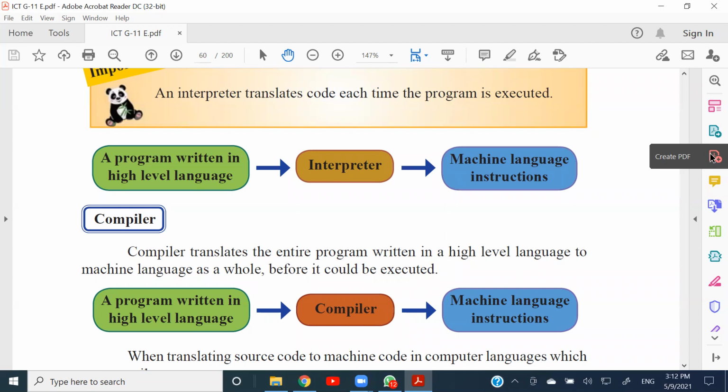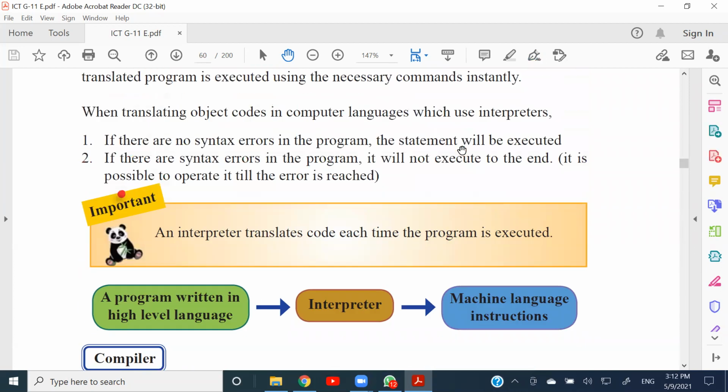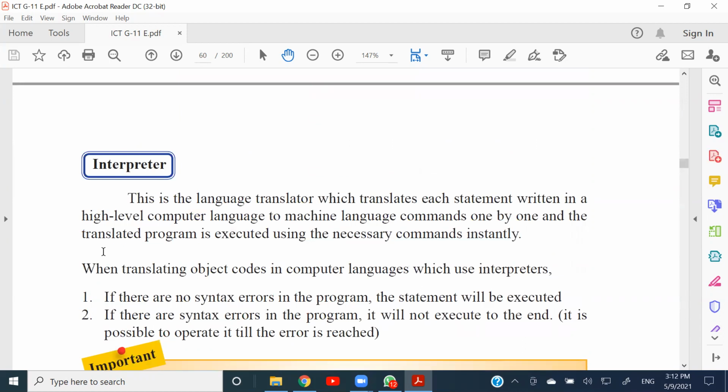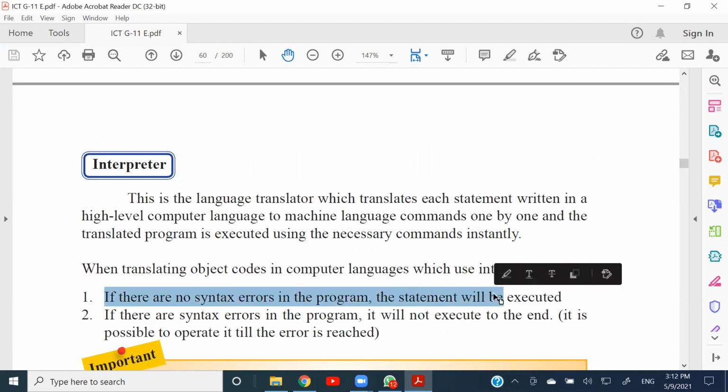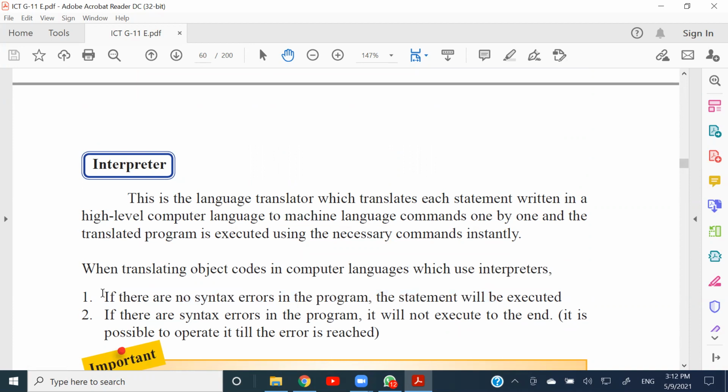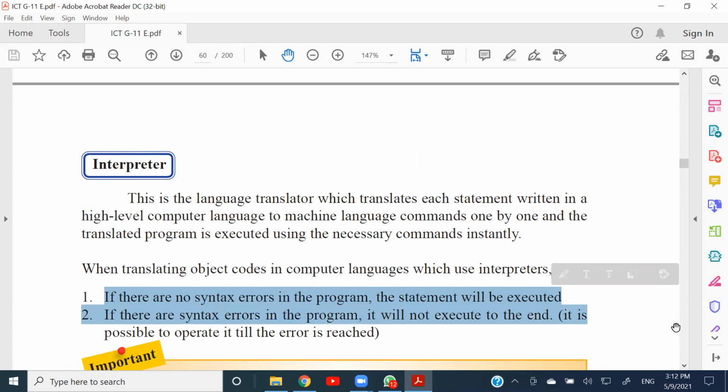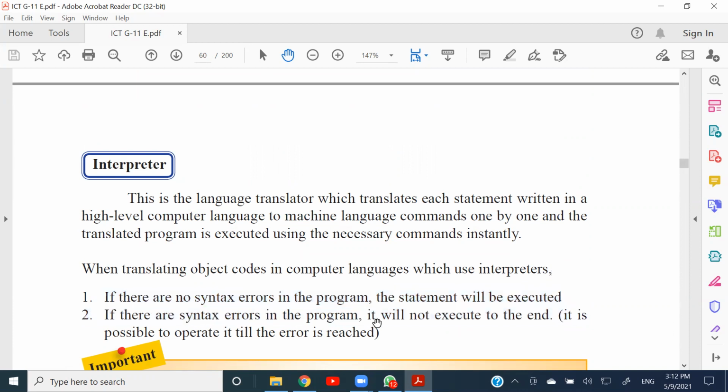So now, this is the thing that the interpreter is doing when it is translating. If there are no syntax errors in the program, the statement will be executed. If there are syntax errors in the program, it will not execute to the end. It is possible to operate it till the error is reached.